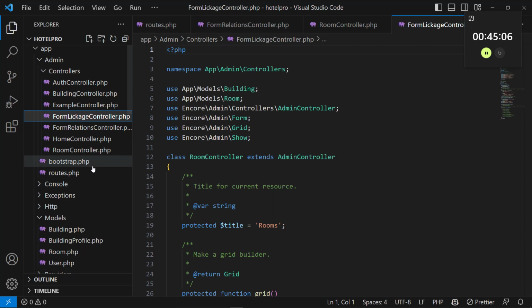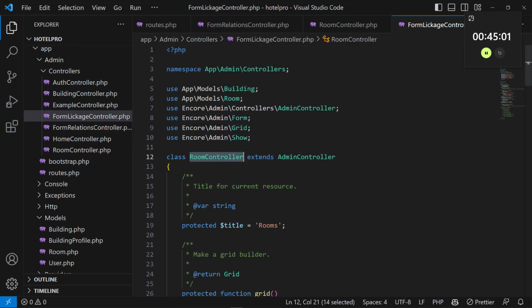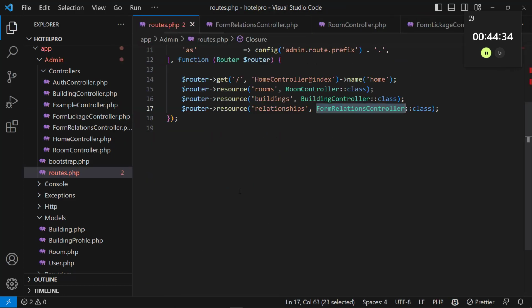So I'm here. I'll come here and paste this name so it can match. And then I can change this title by calling it maybe form linkage. Then I go ahead and add this controller in our routes. So press Ctrl P and then write routes. Here then I'll be able to access our routes. Okay, here in our routes.